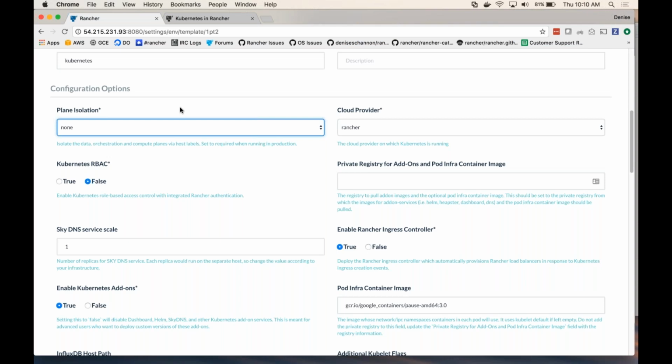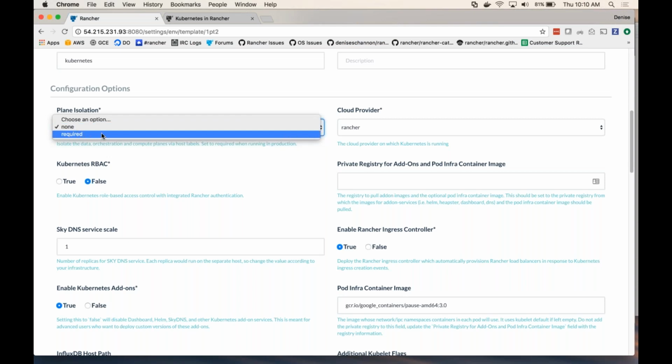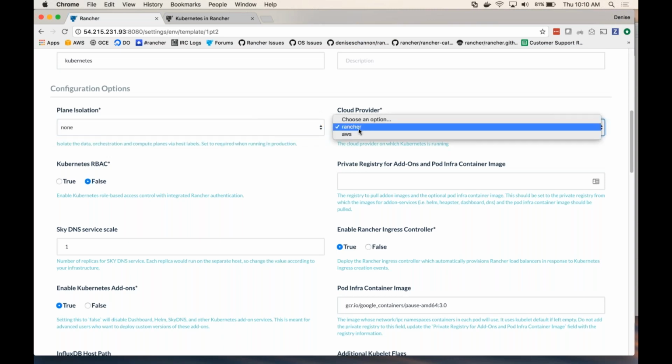And then the compute planes are where the kubelets run, and any services or anything that you start up in Kubernetes go to those hosts. By default, it's off. If you want to turn it on, you have to edit your configuration options to require it. There are some things you'll need to do, like add host labels to your hosts to get that working.